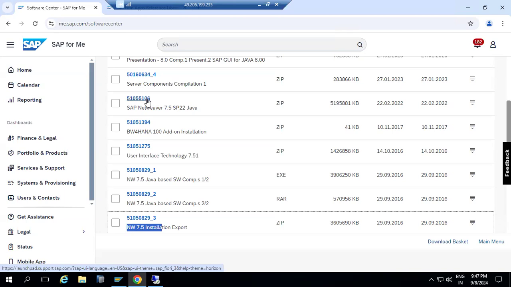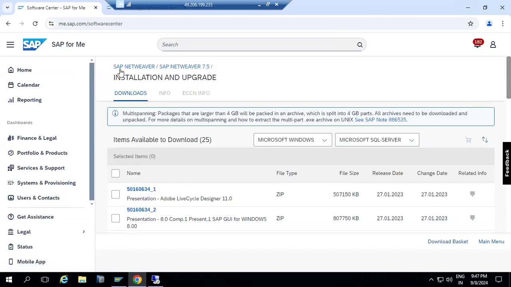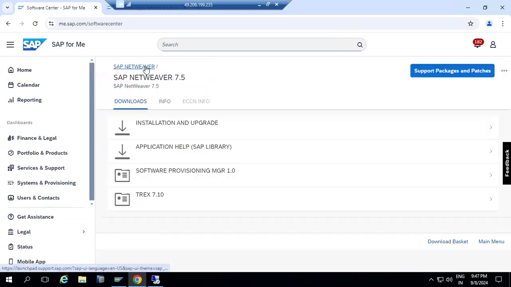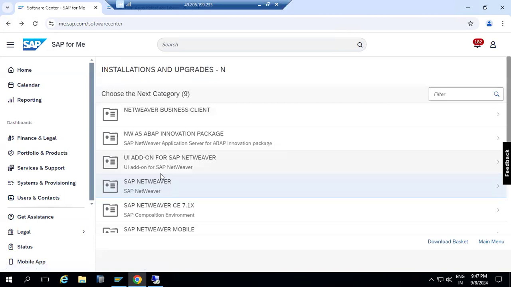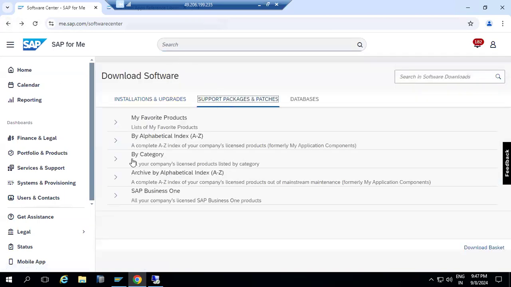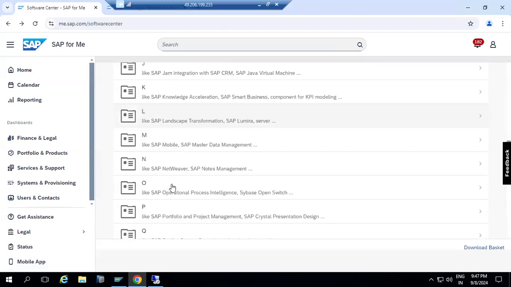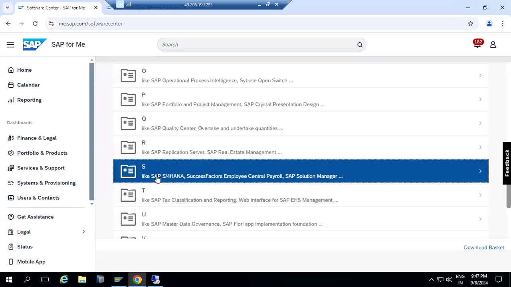So once the Java exports are done, then the remaining are all common, SWPM. We know if you go to S for SWPM, so go to the support packs, alphabetical index. So then S for S4 ANA SWPM.